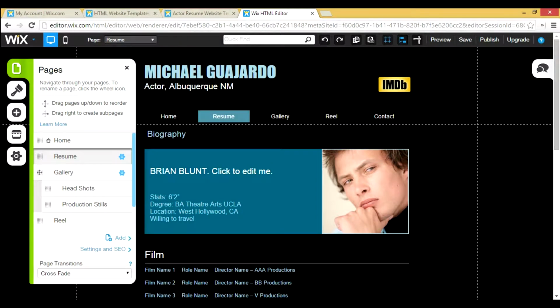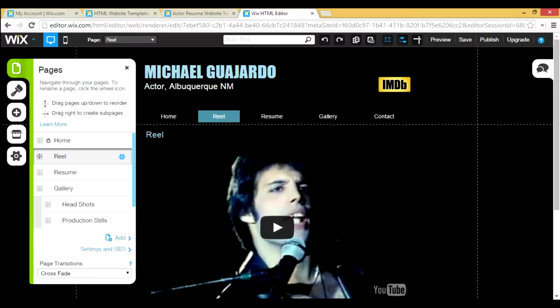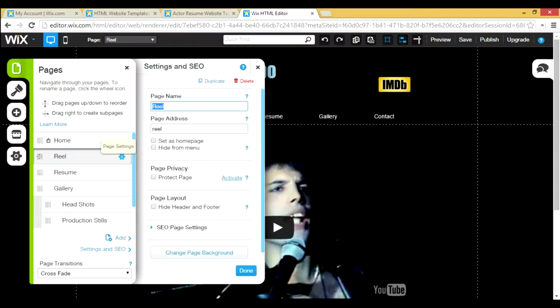And what I want to do is I want the reel to be what we're going to use as the biography page. So I'm going to hover over the grid here, and you'll see the movement thing. If I click on that, I can drag it above and put it between home and resume. And I'm going to come to the settings again, page settings. I'm going to change this to biography. I'm going to change the page address for the same thing.